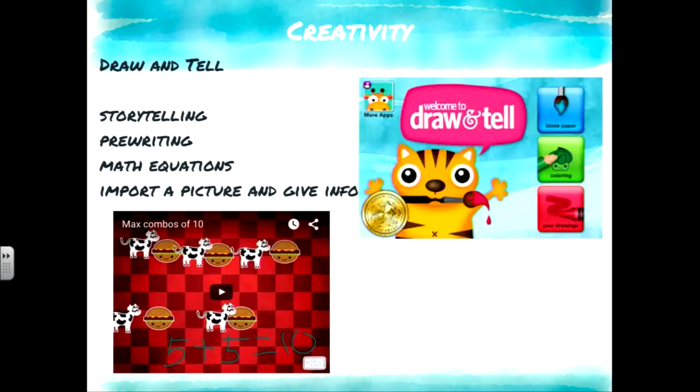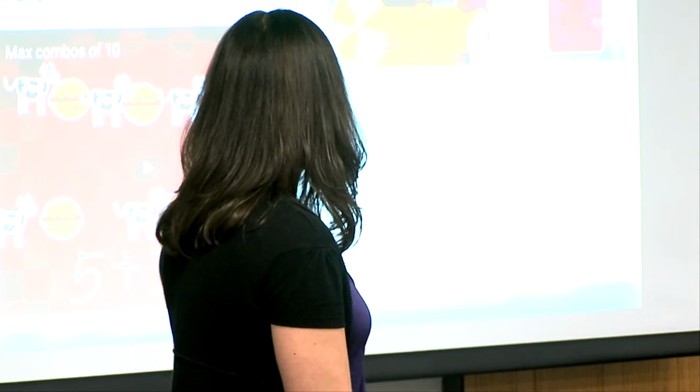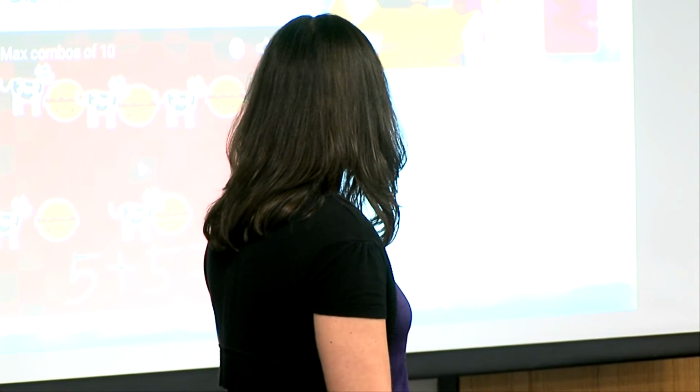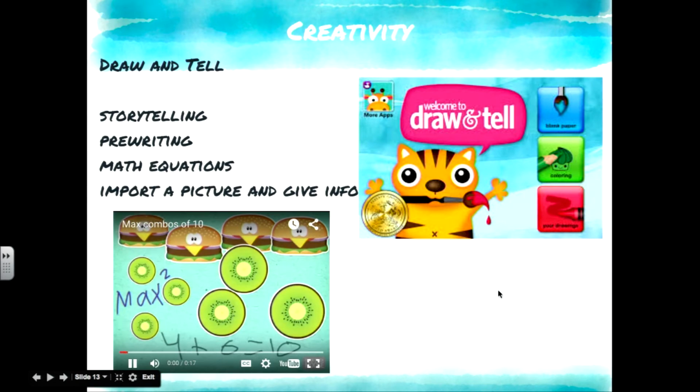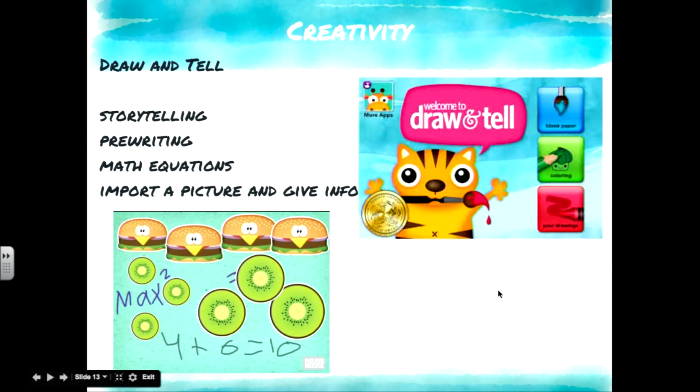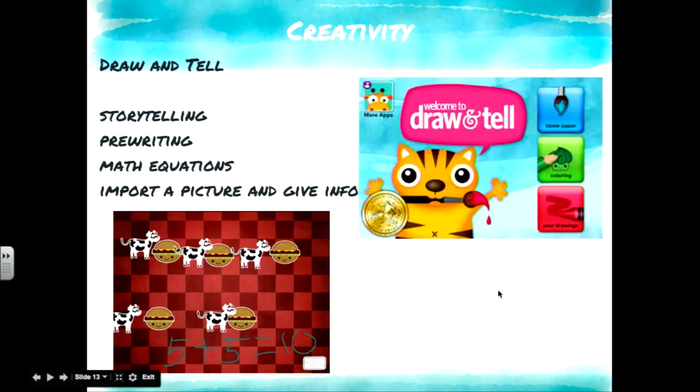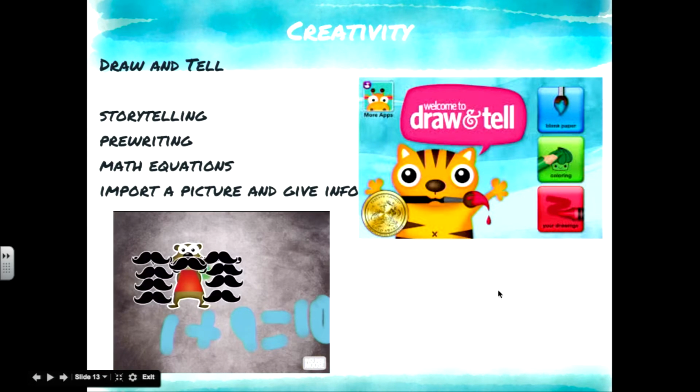So what they had to do was go and create at least 3 slides that showed how they could make 10. And this is what my little friend came up with. 4 cheeseburgers plus 6 kiwis equals 10. 5 cows plus 5 cheeseburgers equals 10. 1 squirrel plus 9 mustaches equals 10.